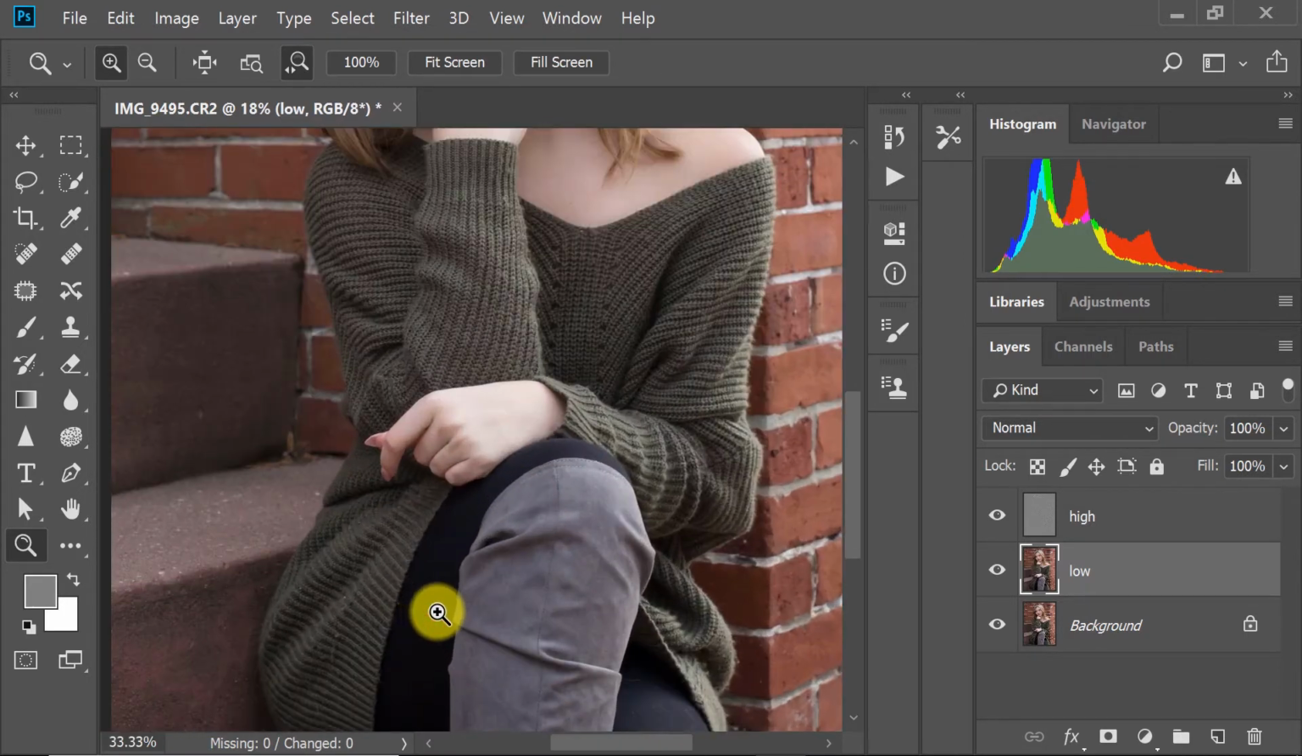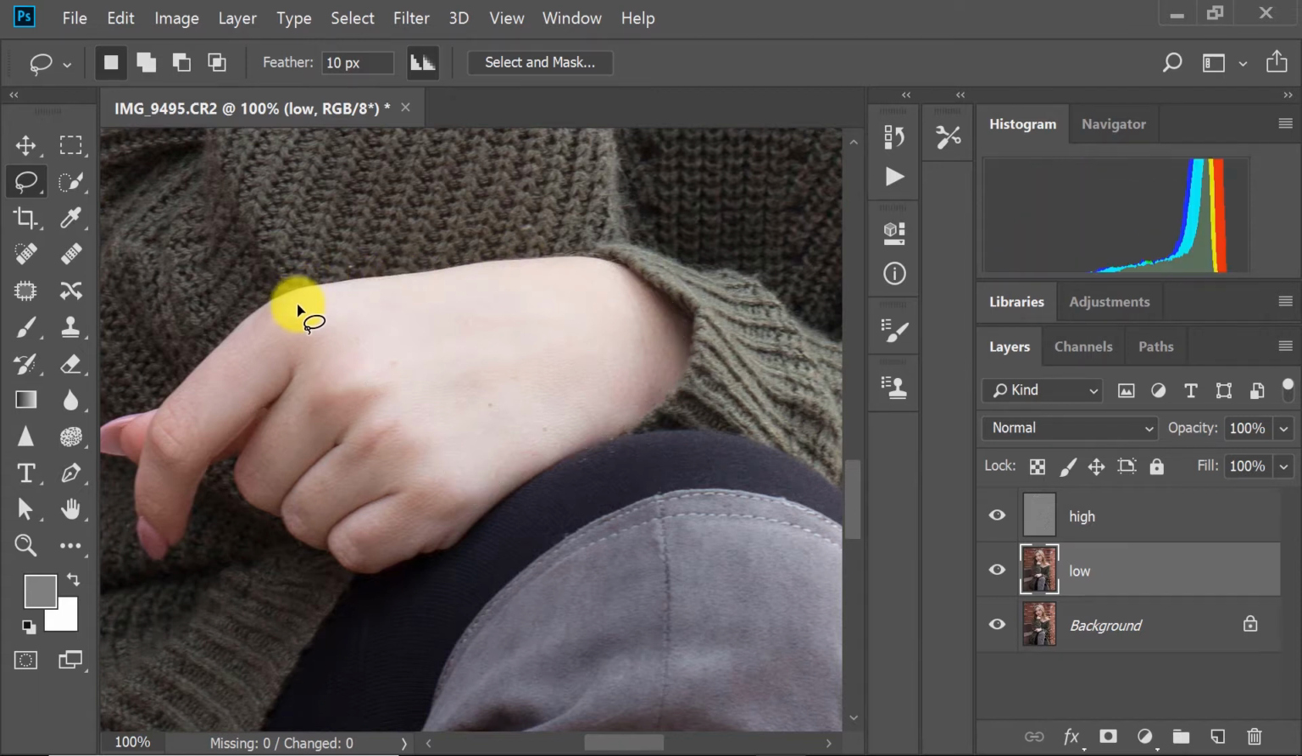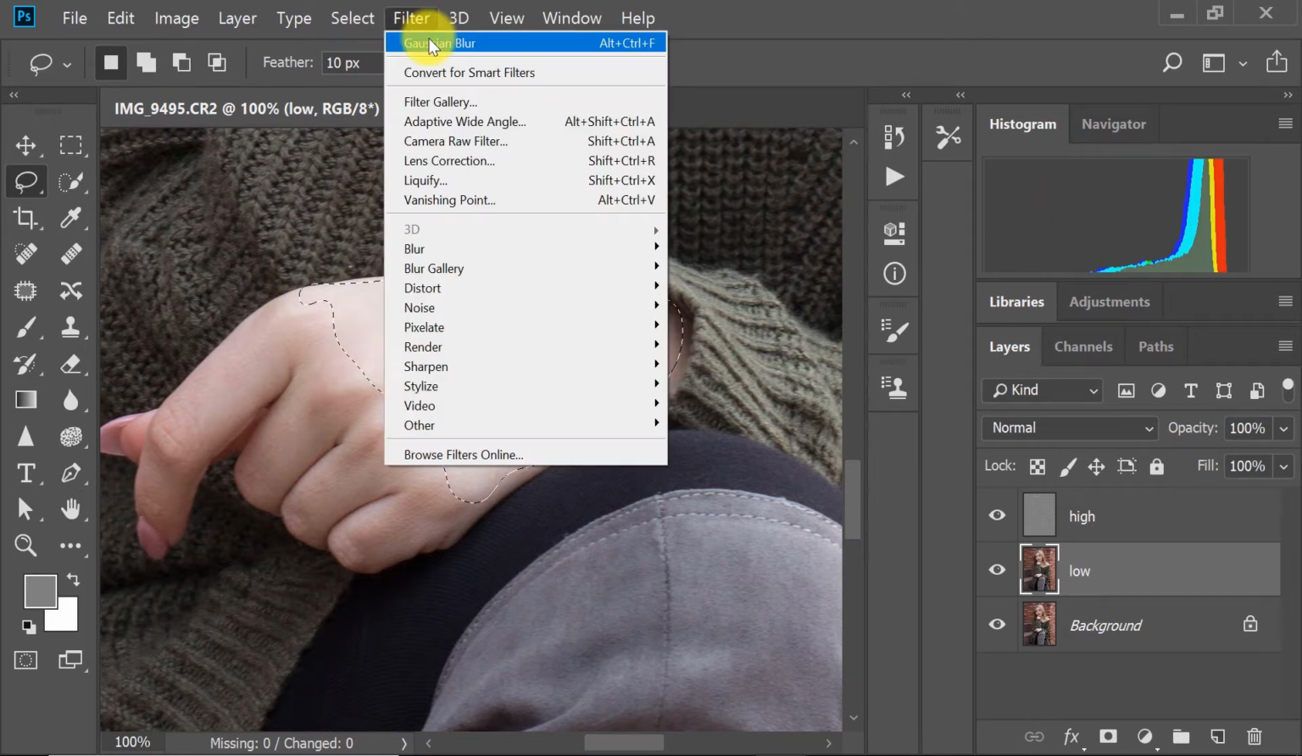Now when we come down to the bottom here on this bottom hand, you'll notice that her fingers are sticking out, and that is one of the hardest things to select with the lasso tool when you're just using a mouse. So I would suggest just really taking your time once again with this part.